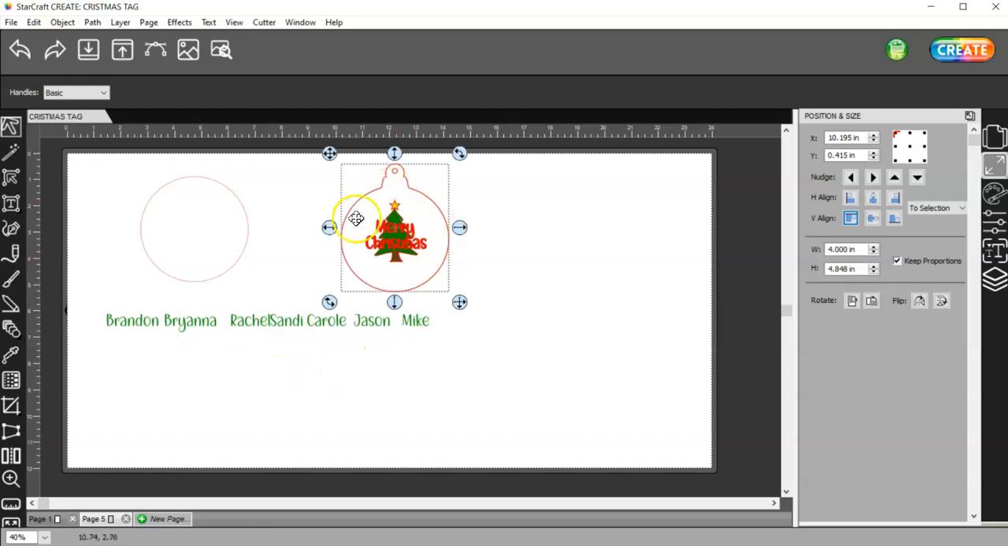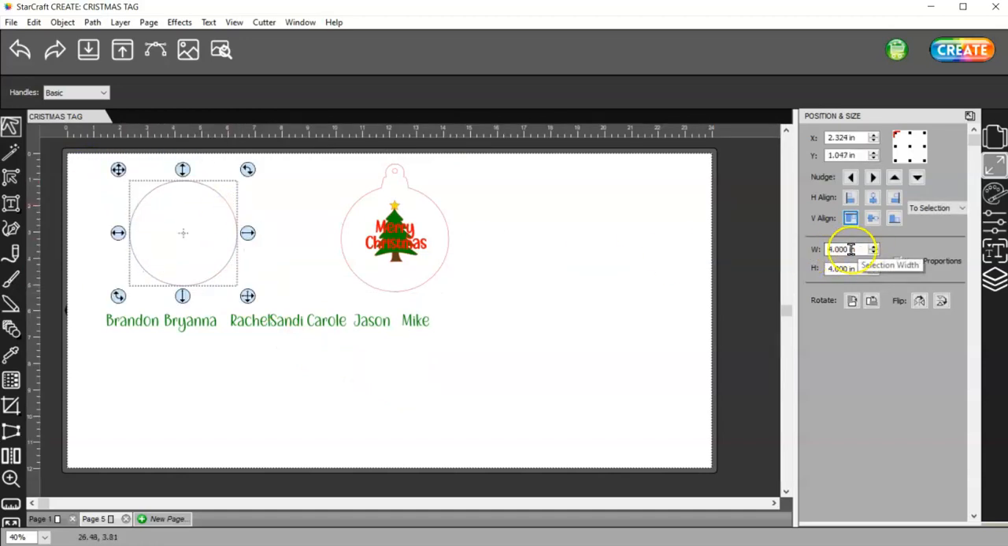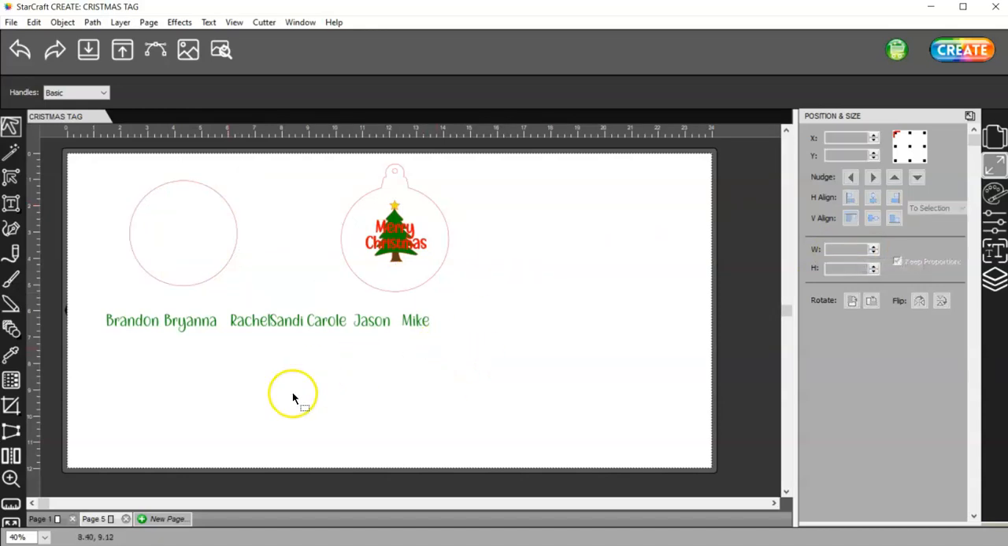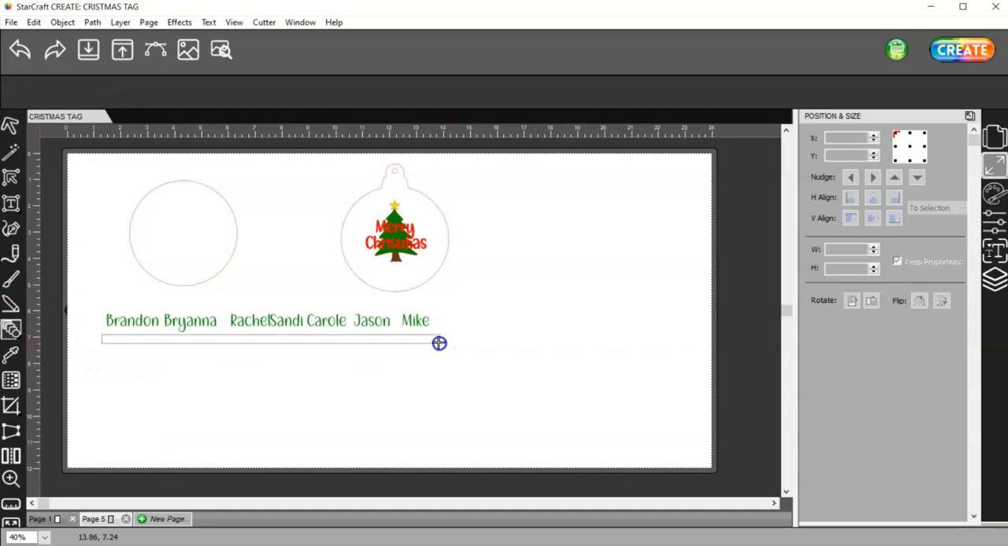So my ornament size here is a 4-inch wide ornament tag. All right, so I need to draw out a circle, and that circle also needs to be 4 inches wide, okay? And then what I can do is draw out a rectangle, just a skinny rectangle at the bottom, and then what I need to figure out is how long these names need to be equally spaced inside here.